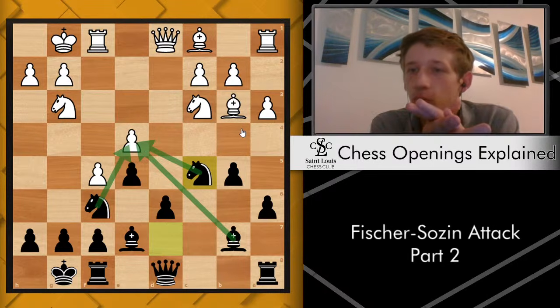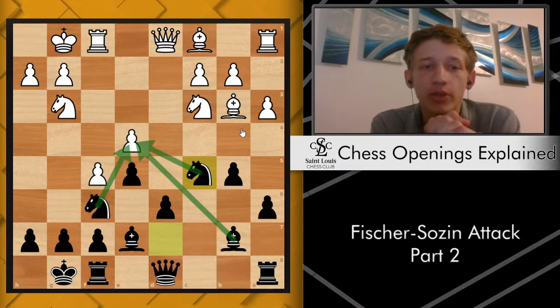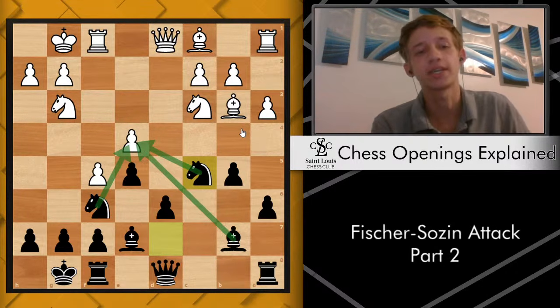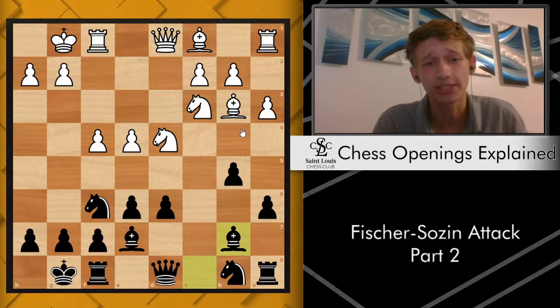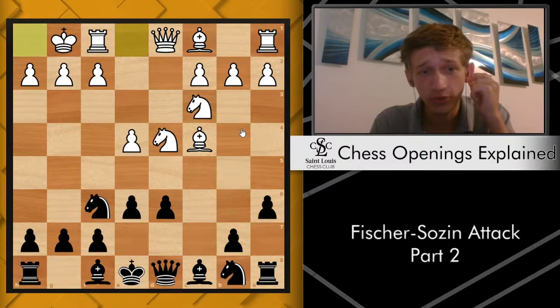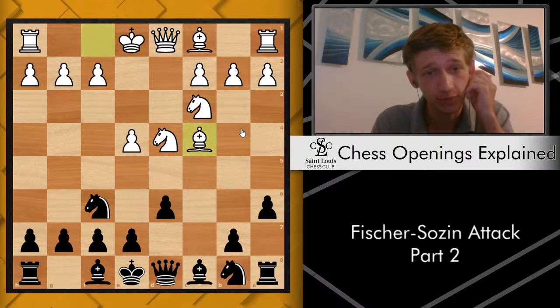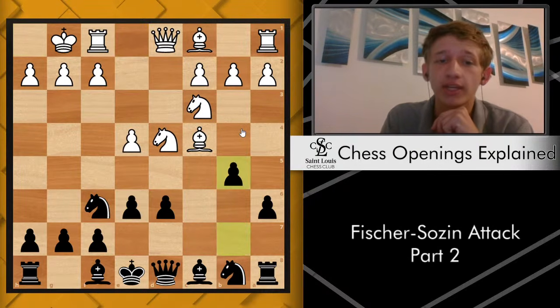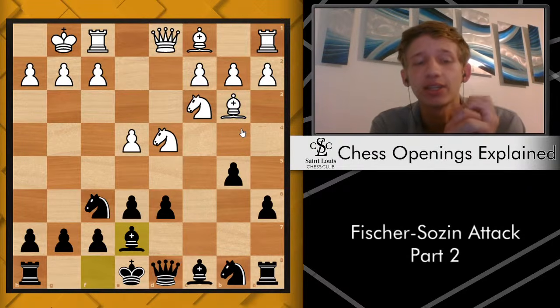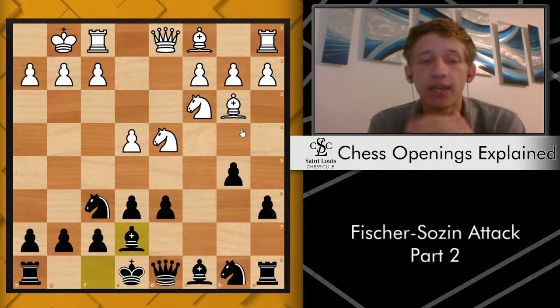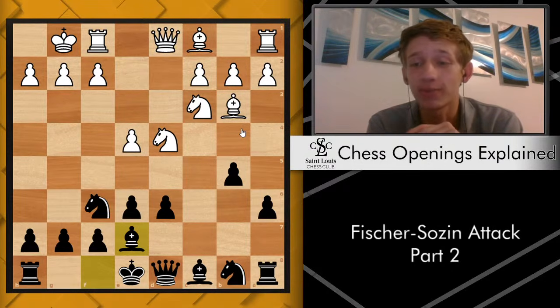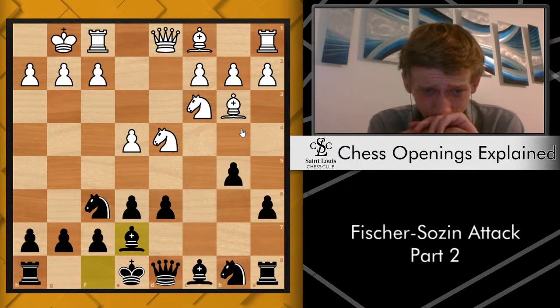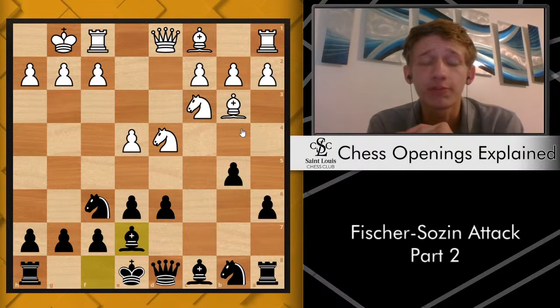Okay. Well, I think we are going to call it there for tonight's episode of Chess Openings Explained. Hopefully you do feel good about this Fischer-Sozin variation, wherein I am recommending an early bishop e7 against all of white's main options. In fact, against just all of white's options, I'm recommending an early bishop e7. Hopefully you feel well enough prepared on that.